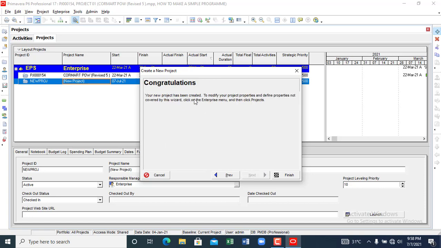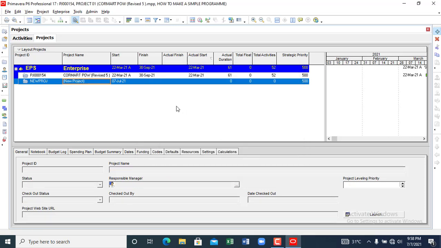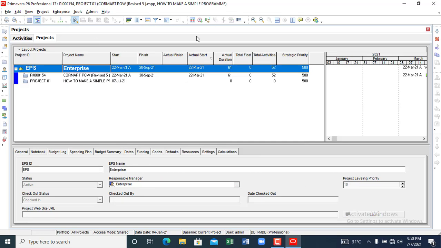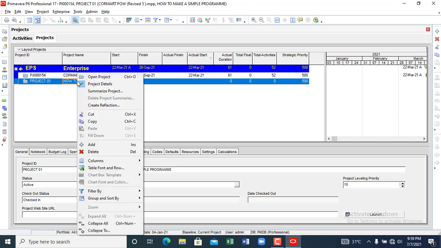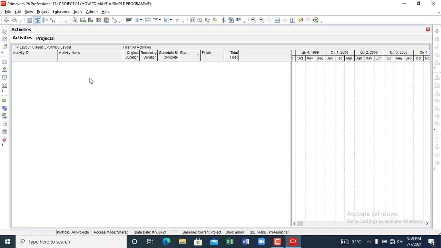Then we have a message, congratulations, saying that we have been successful in creating a project, but we need to complete that process by clicking finish. So we have clicked finish, and this is our project. Now to enter your project, you right click, and you click open project.